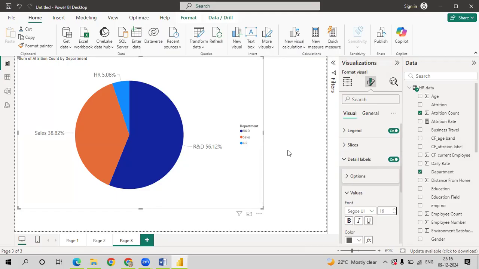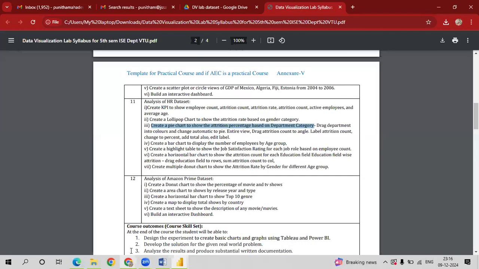This is with respect to the pie chart to display the attrition rate department wise. By seeing this graph, we can visualize which department has the highest attrition rate and which has the lowest. HR department has the lowest attrition rate and R&D department has the highest attrition rate. This is with respect to our third chart, the pie chart. Let us now go with our fourth chart.